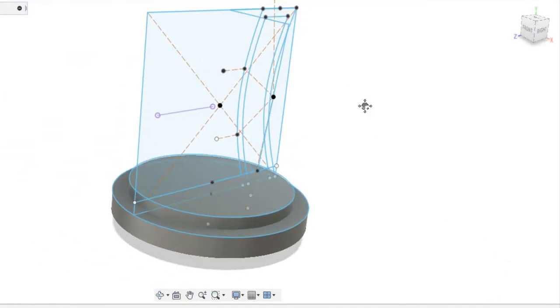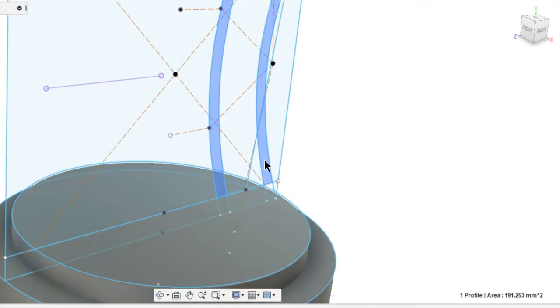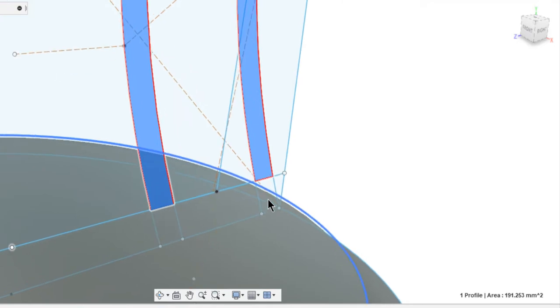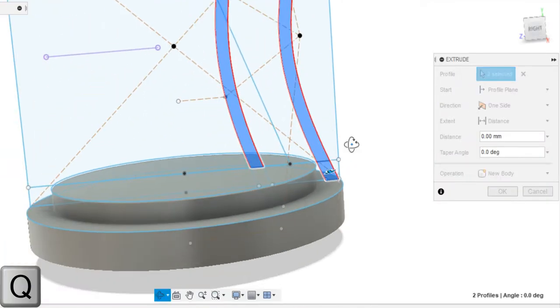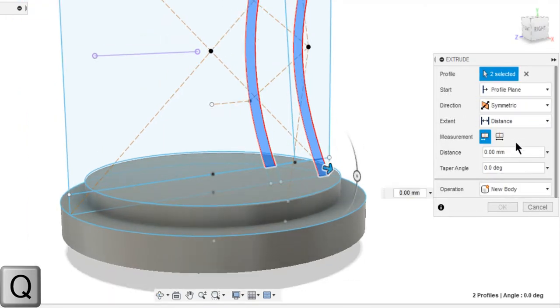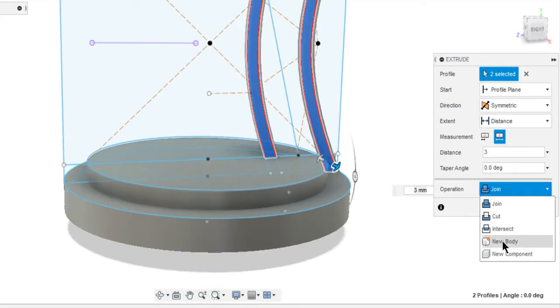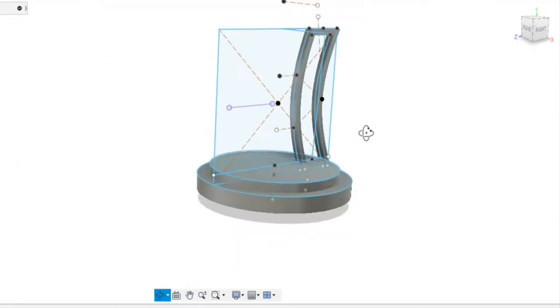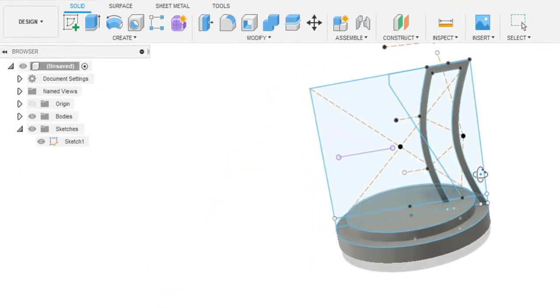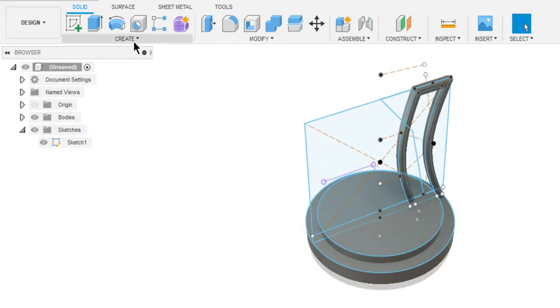Click OK. So let's extrude this profile too. Select these entities. Just hover over and select that entity. Q on the keyboard again. Let the direction be symmetric. Switch to whole length. Distance be 3 mm. Make sure that it is a new body. We'll join it with this body later. Yeah, now that we got our profile, let's create the rod.